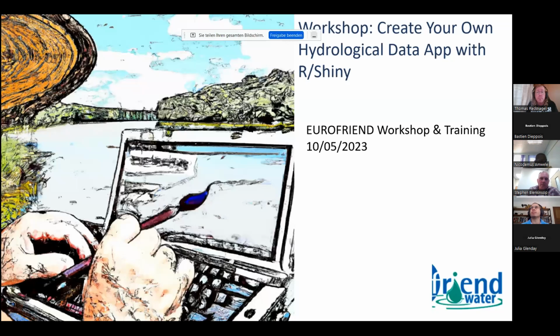And I guess some of you have attended the workshop I held last year, an introduction in using R. And this is now kind of a follow-up workshop. As Bastien already said, I'd like to give a hands-on workshop on how to develop simple apps with R Shiny.